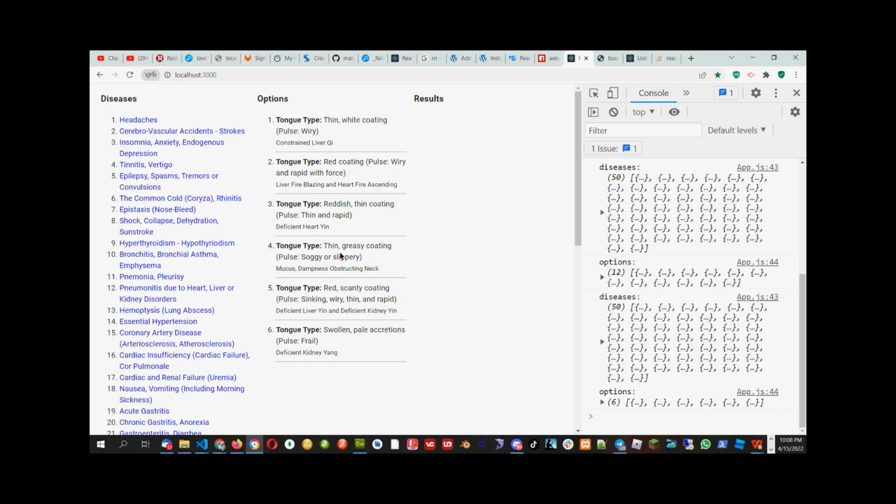Someone may have red color, someone may have greasy, moisty, someone may have white color. So they have to choose based on their own tongue color. They have to go in the mirror and check their tongue type, and click whatever they want to do. This is for the self-diagnosis. They can choose it and then they will get the results.